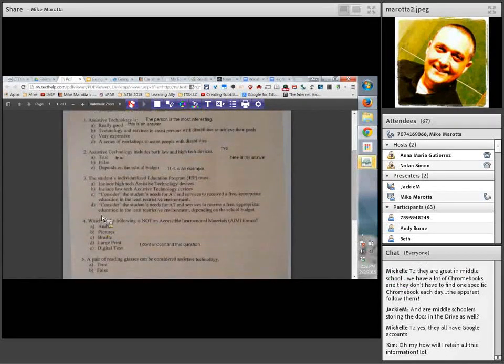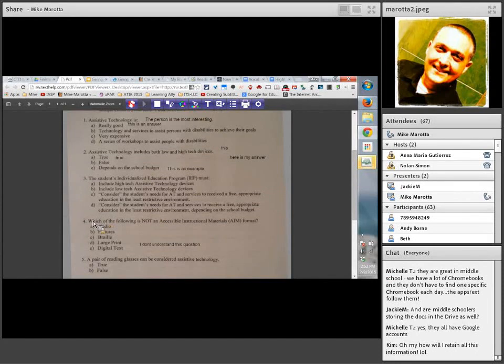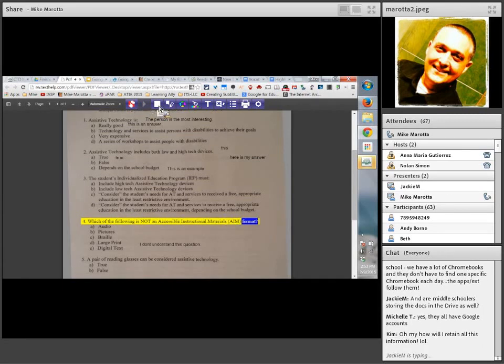But once it does the OCR, I can highlight text on my document, and I can have it read that out loud to me. Which of the following is not an accessible instructional materials AIM format? Audio, B pictures, C Braille, D large font, D digital text. Okay, so we won't read the whole thing, but you get the idea. So now it moved right through that and provided me that text-to-speech support.